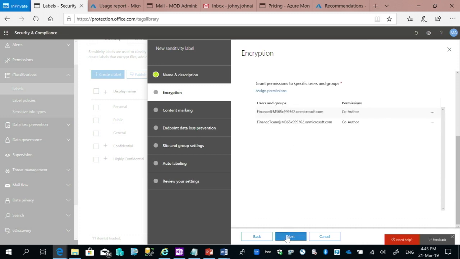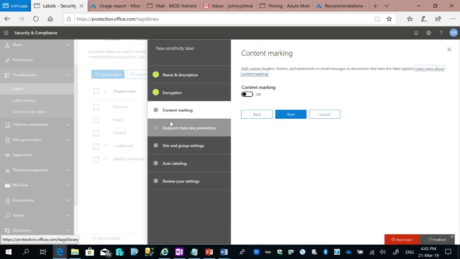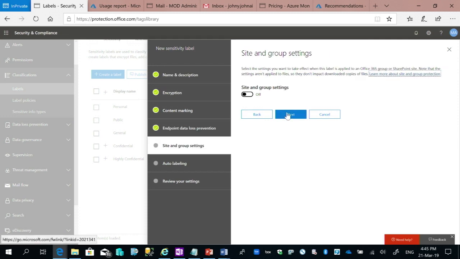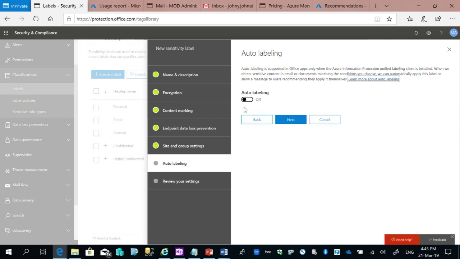Now you can also configure content marking, which we've seen in our example. This is the location where you can dictate what the headers, the footers, and the watermarks are going to be. I'm going to skip that for now. You can also apply endpoint data loss prevention capabilities. You can determine if this is going to be available on certain sites and groups. And you can also set auto-labeling rules.